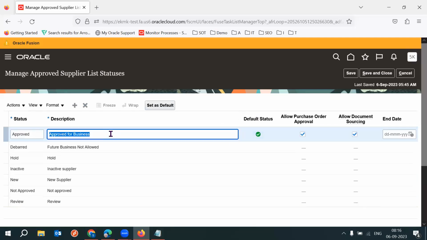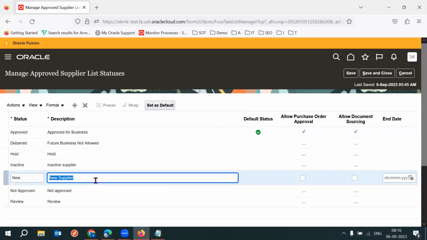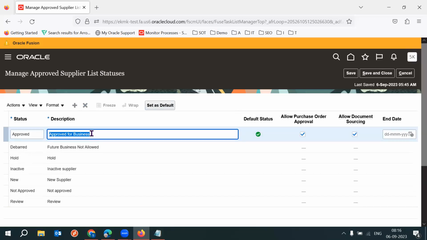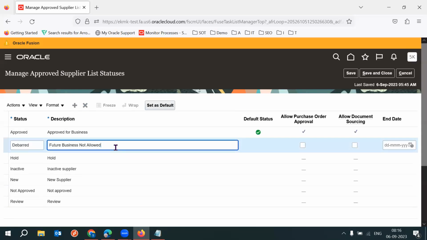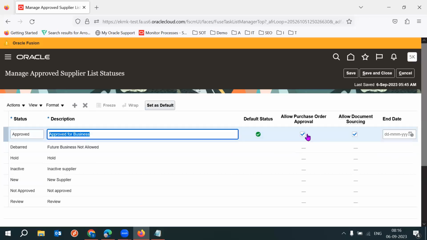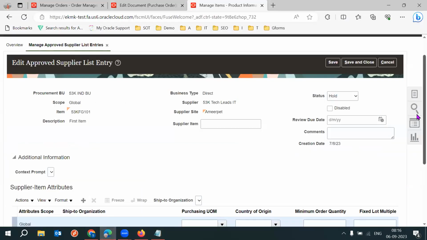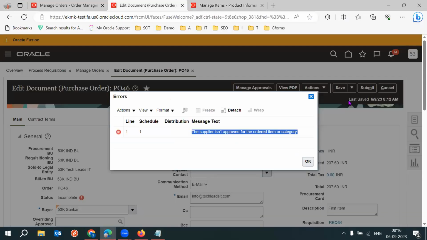Understood? So approved. Now what we do initially, we can keep the supplier in new status. Later you can change the supplier to approved. And if the supplier is not performing well, you can debar that supplier. Okay. So for the new supplier and for the debarred supplier, we don't want the PO to be allowed. But for approved supplier, we want the PO to be allowed. Okay. That is the issue. Okay, team? Yes, sir.